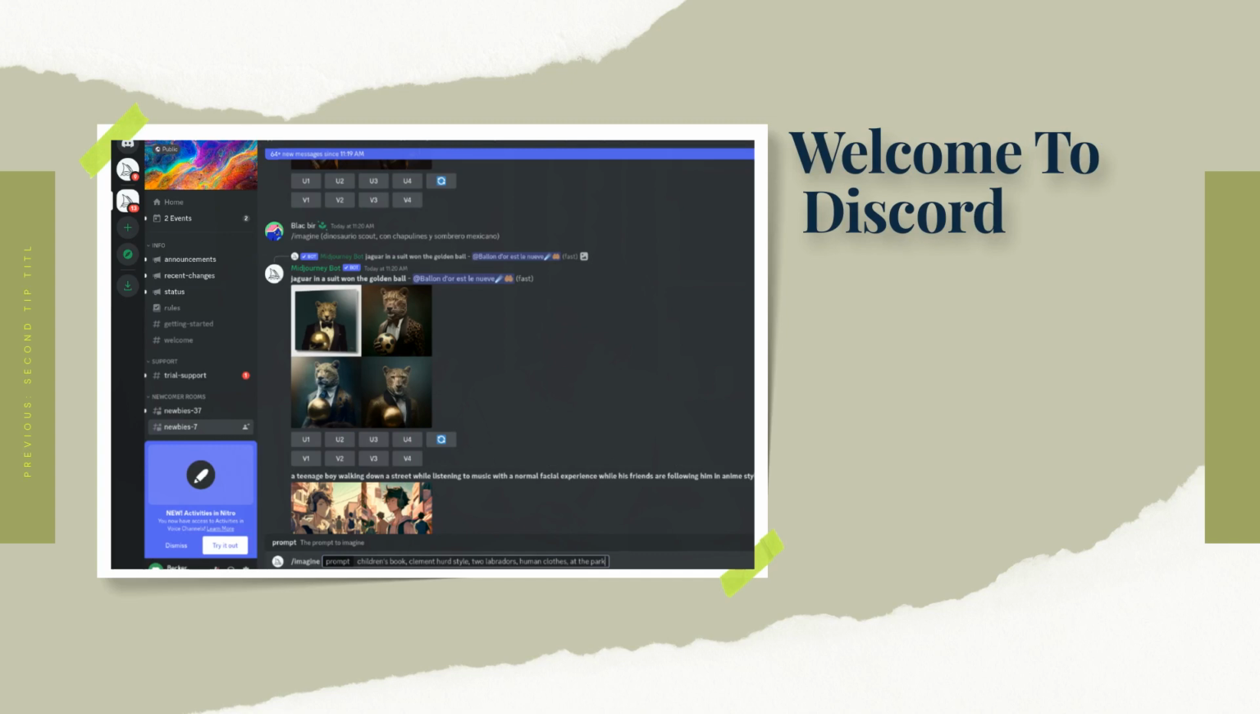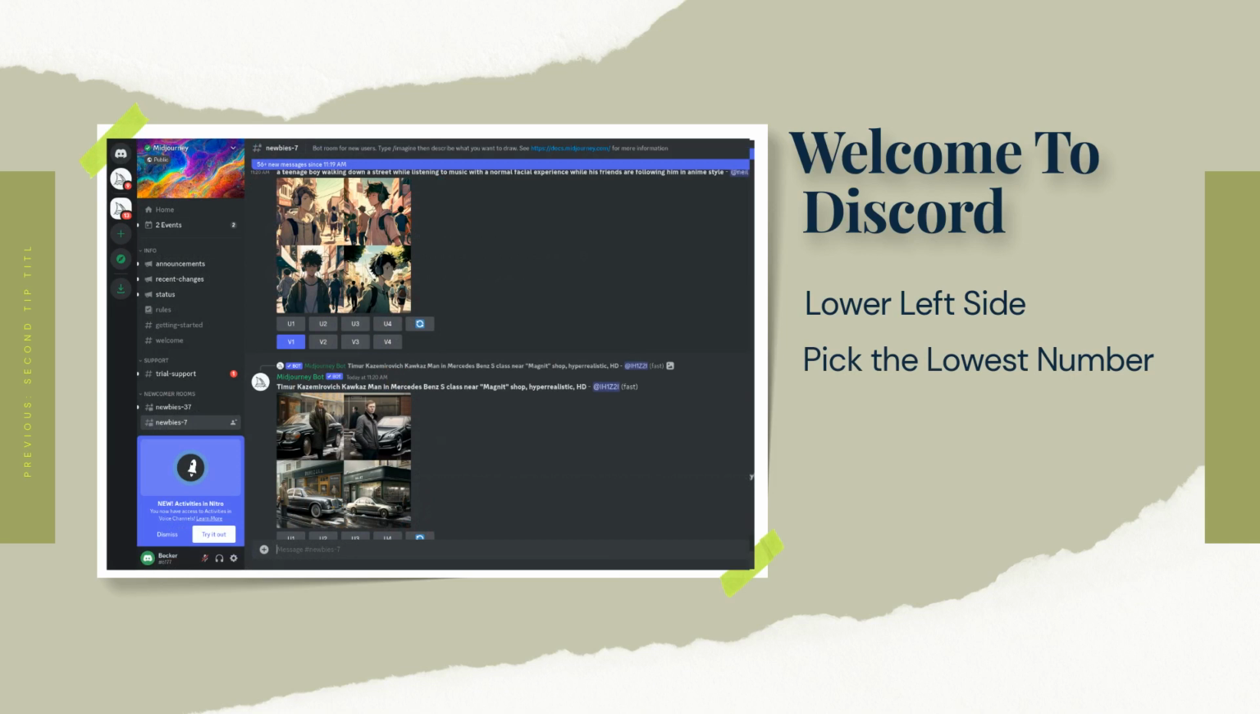As you open the Discord, you'll be immediately blown away by images. If you notice on the lower left side of your page, you will see the word newbie, along with a number beside it. Once you have clicked on that, you'll be able to create your own images. As a little helpful hint, pick the lowest number that is posted next to newbie. It will be less busy, and you'll be able to generate your images quicker.